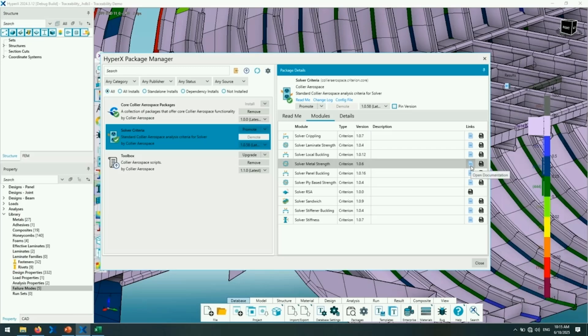We link documentation. We have HMEs for each one of these. We have change logs for each one of these. And there's really a lot that can be done here. I had a couple points I wanted to make.